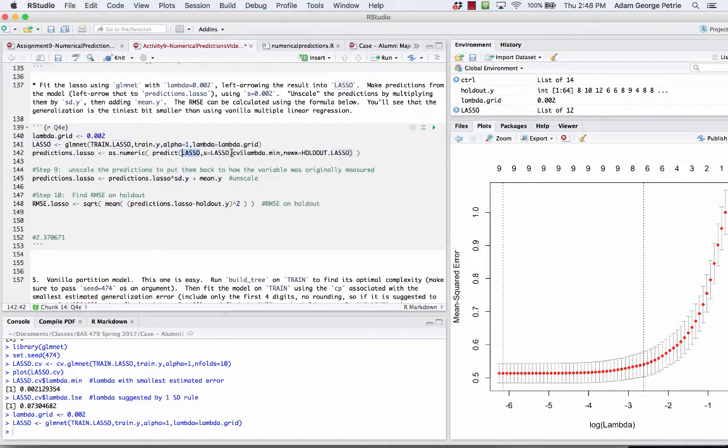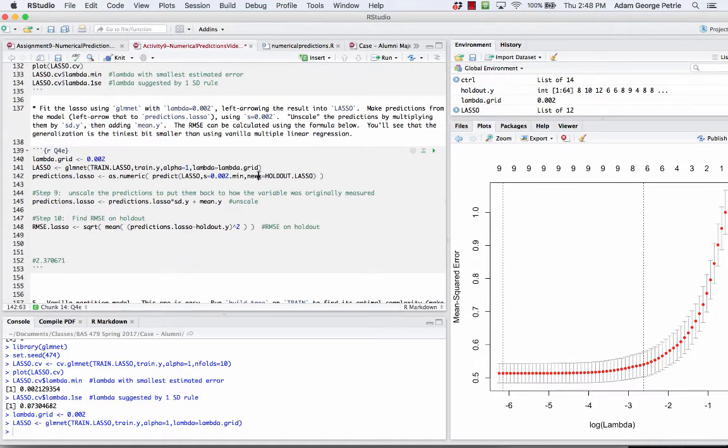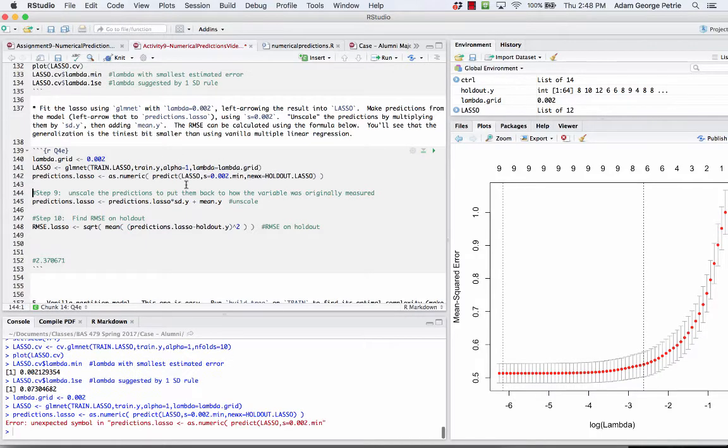So what do we have to change here? Well, the name of our model is lasso. That's not going to change. The shrinkage parameter that I'm using is this 0.002. So I'm going to go ahead and just copy and paste that into the value of s. Where am I making my predictions? Well, I'm making it on the holdout.lasso data. So I'm going to say new x equals that. All right, so I forgot to delete the .min.